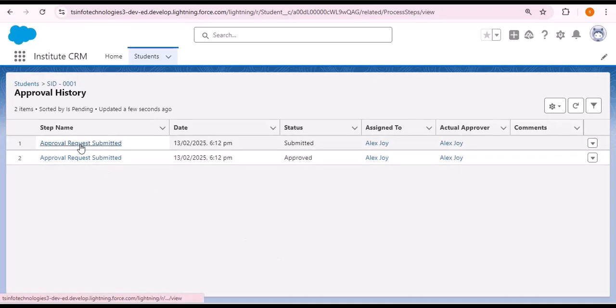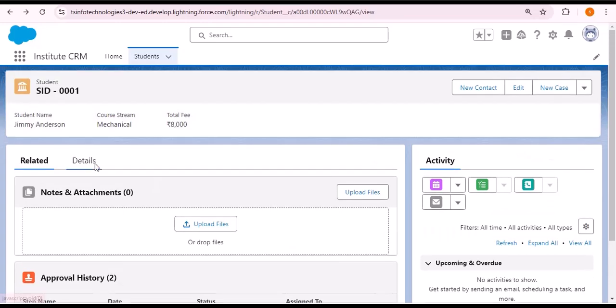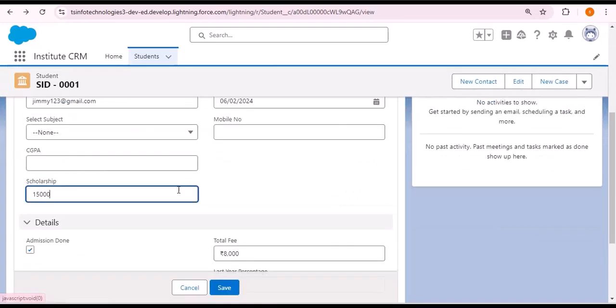first here you can see approval request submitted, status submitted, assigned user and actual approval user. After that, here you can see in the second stage the status is approved. That means it automatically got approved. So why did it happen? Because we provided a scholarship amount below 20,000. Let's change the amount again. For that, let me navigate to the student record page again, click on details. Now in the scholarship amount, here I am changing from 15,000 to 30,000.